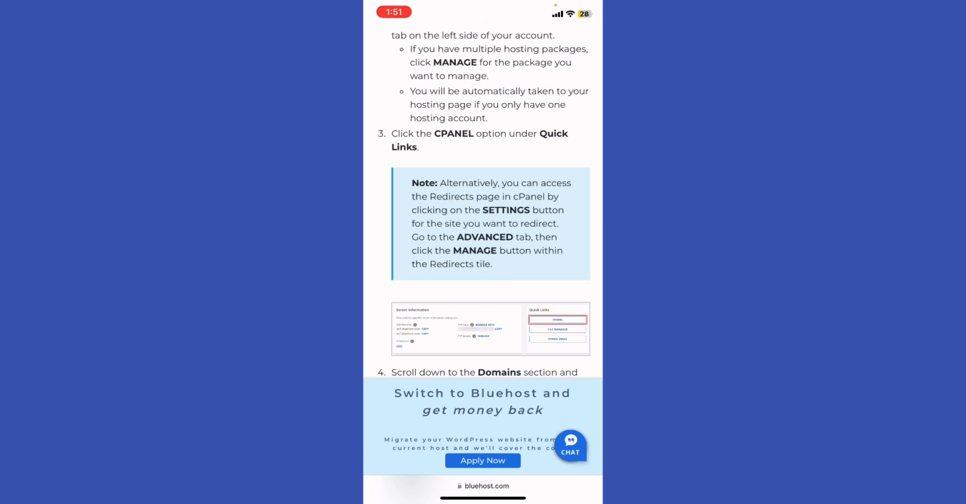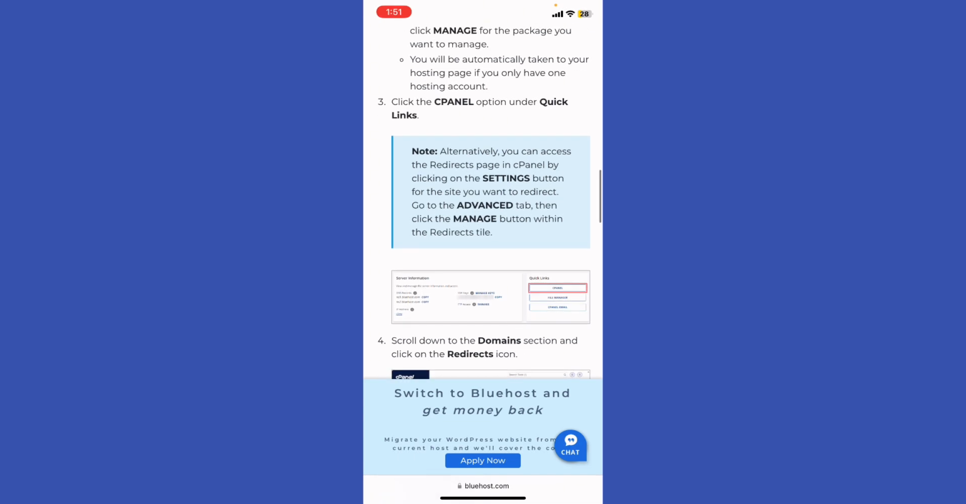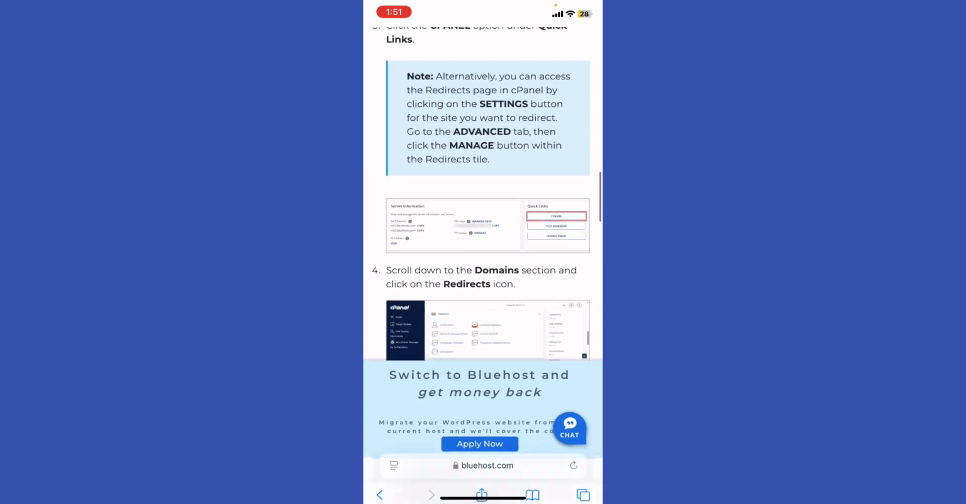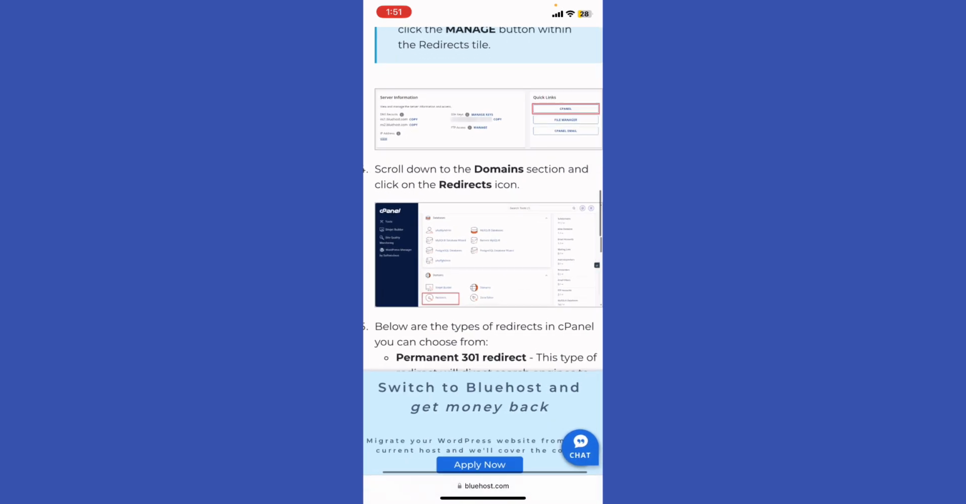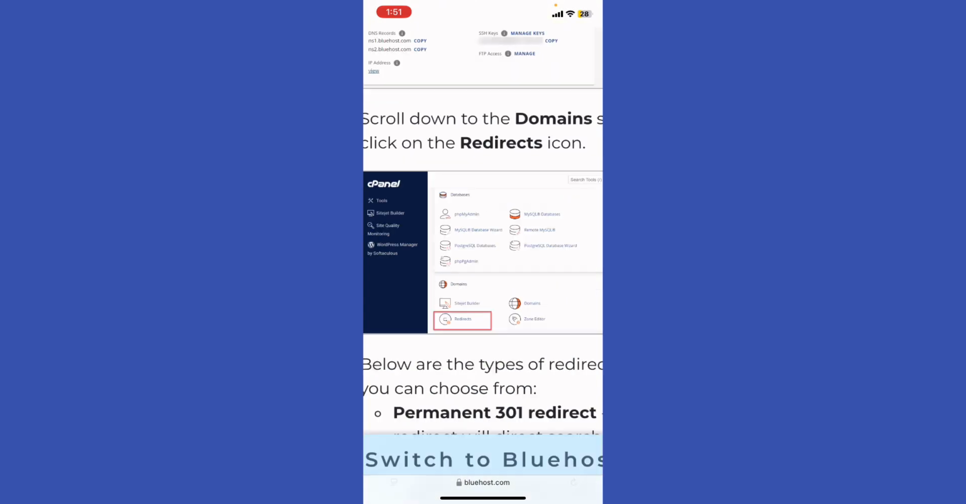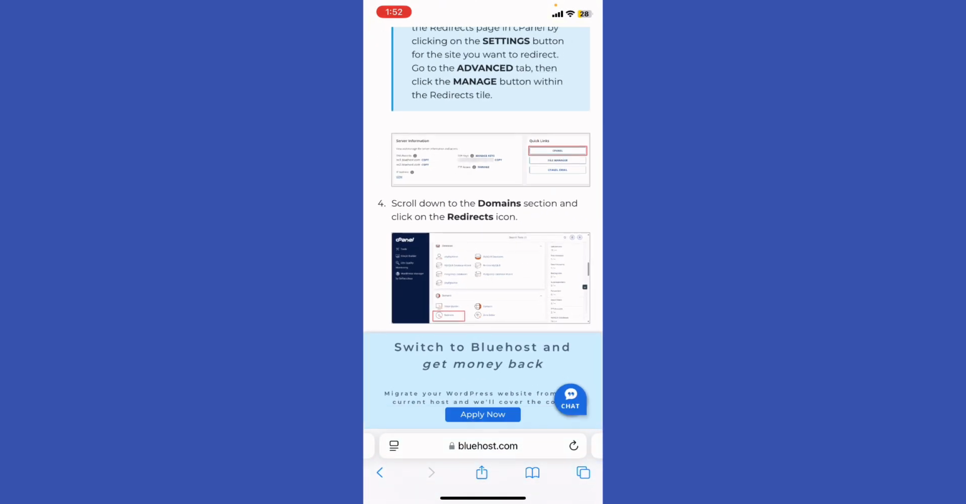You'll be automatically taken to your hosting page. If you have only one hosting account, click the cPanel under the quick links, right? Scroll down to the domains, right? And then you're gonna see redirect, click on it, okay?